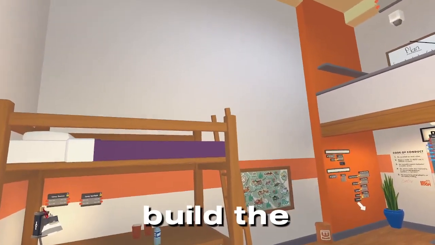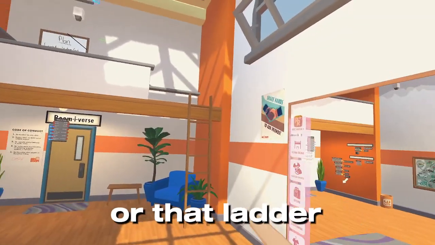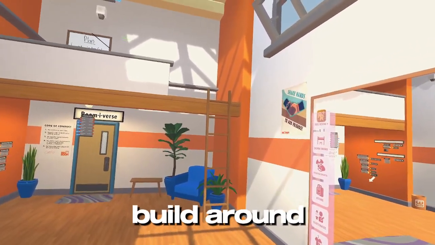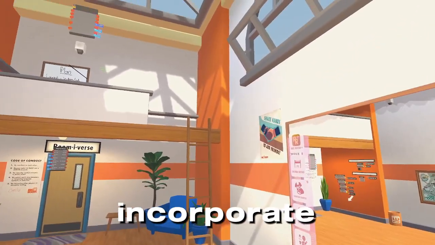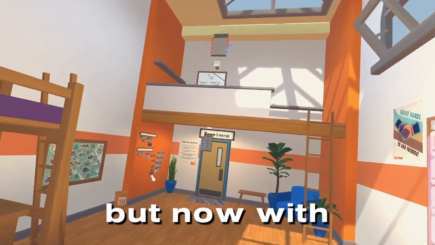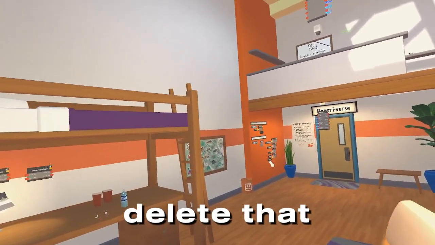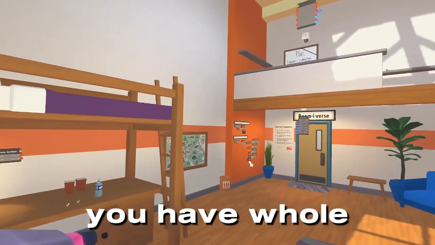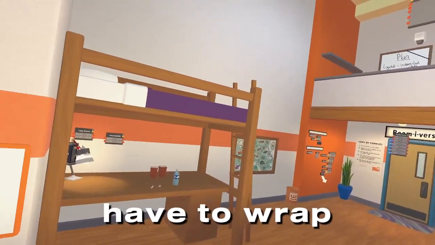Usually whenever you would build the dorm skin, you would have the likes of this bed or that ladder getting in your way, so you had to try and build around it or find some sort of way to incorporate it into your dorm skin. But now with Dorm Room v2, you can just delete that out of the way entirely, which means you have whole freedom of space in here. You don't have to wrap around the likes of this stuff.